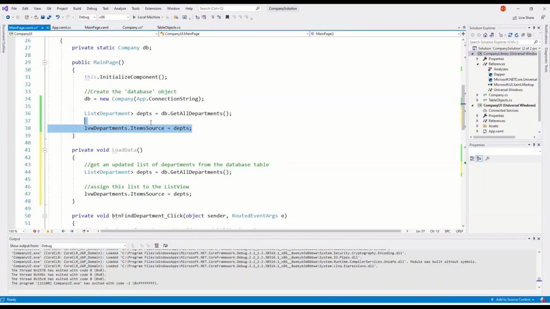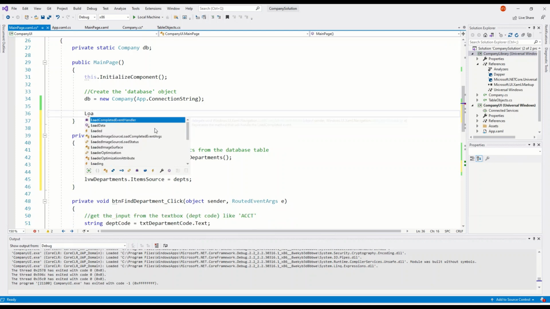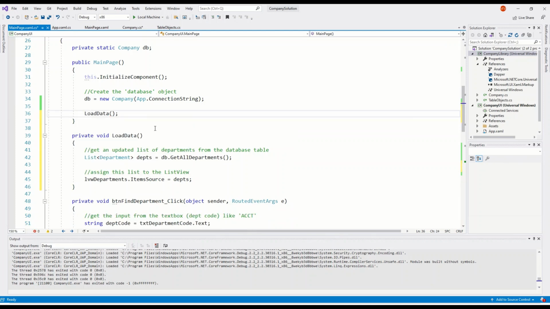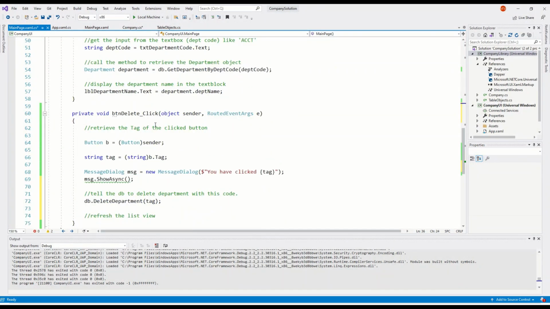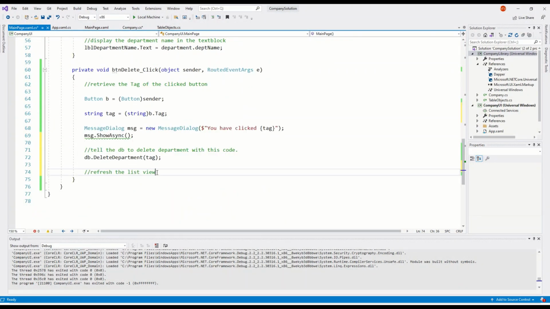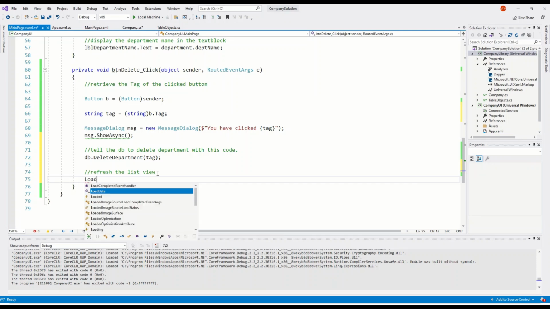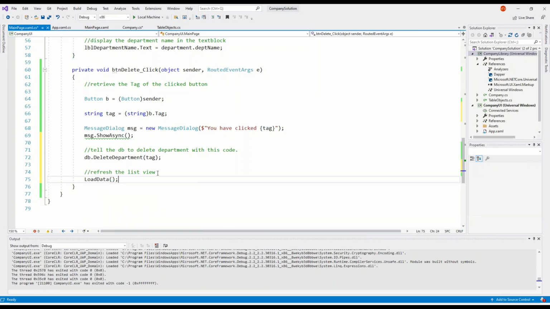So rather than write these 2 lines of code here, I'm going to perform a call to my load data method. And also down here, when we have deleted something, I'm going to perform a call to my load data method. And later on, when we work on inserts and updates, we're going to have to reload the data then as well.